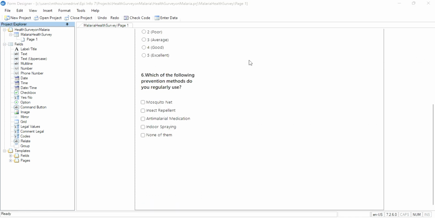Before we go to check codes to create some codes for our follow-up questions, we first need to create some questions which will help us code. So our first question will be a yes or no question. So let's go to yes or no. You can drag it here.